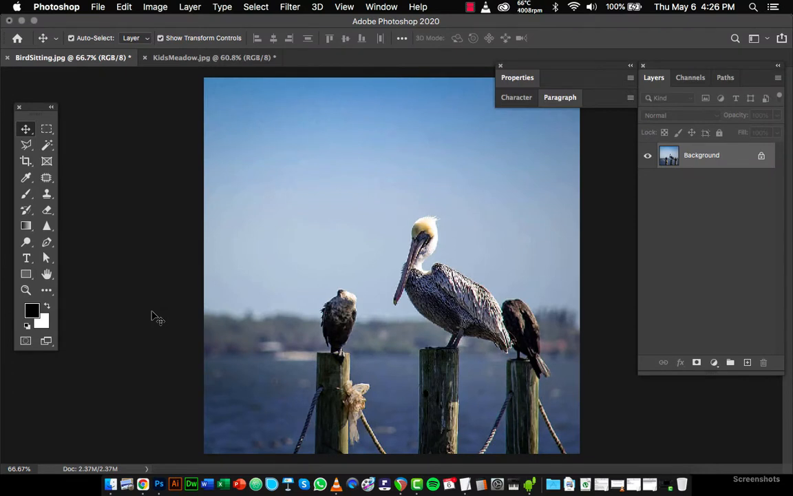This is episode 5 and today we're going to be looking at the patch tool, which is located right here. You can also press J and that'll select the patch tool. Now the patch tool works in this way. So let's say you wanted to get rid of, let's say, this bird and this post. So all you have to do is click on the patch tool or use the hotkey J and that'll select the patch tool. So right out the box, you can select the object that you want to remove.